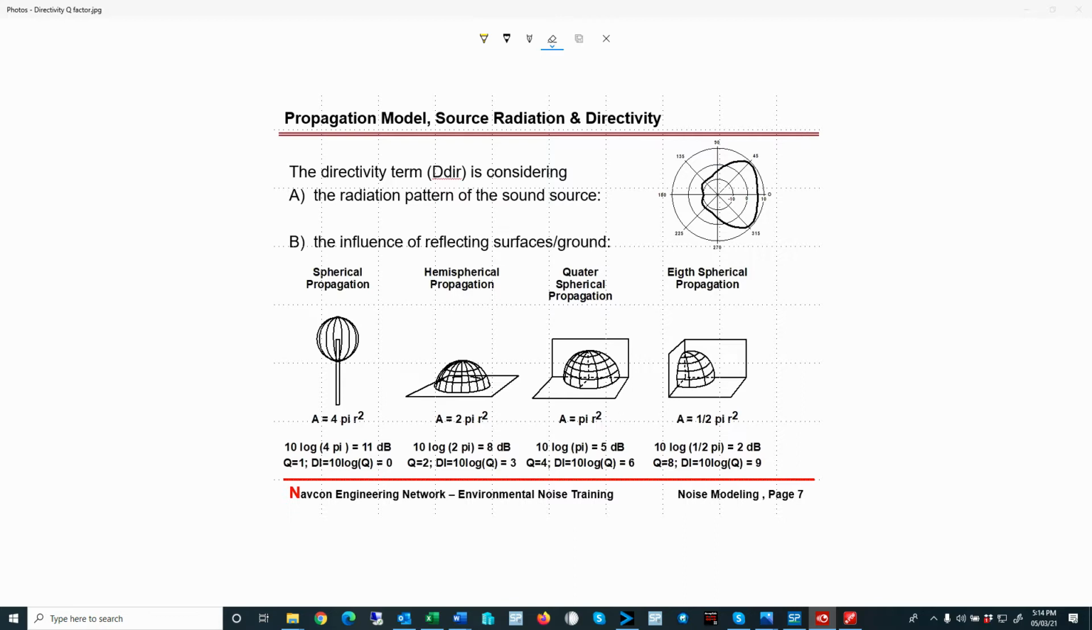But there are situations where simplifications are not good enough, and in those situations we need to make changes, consider how a source radiates or how the radiation pattern is changed. Before I get into the 2D and 3D directivity setup and how you apply it, I'd like to discuss what is directivity and what is the source radiation factor, K omega or Q-factor.